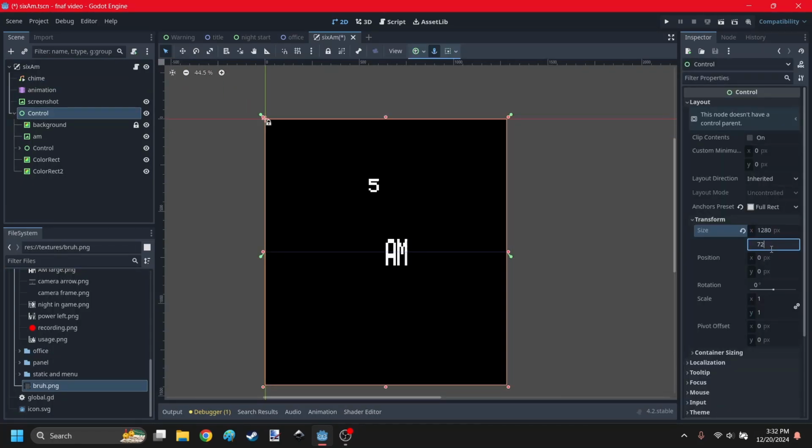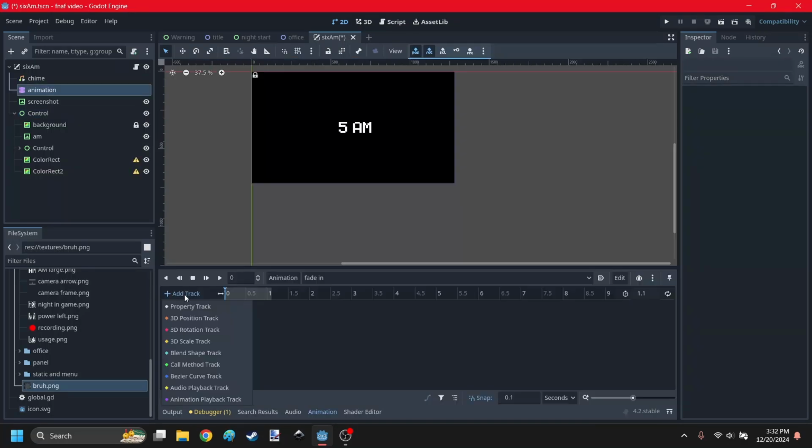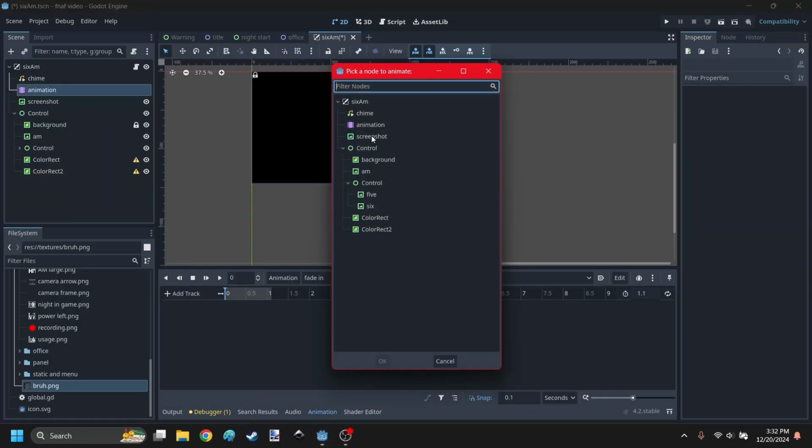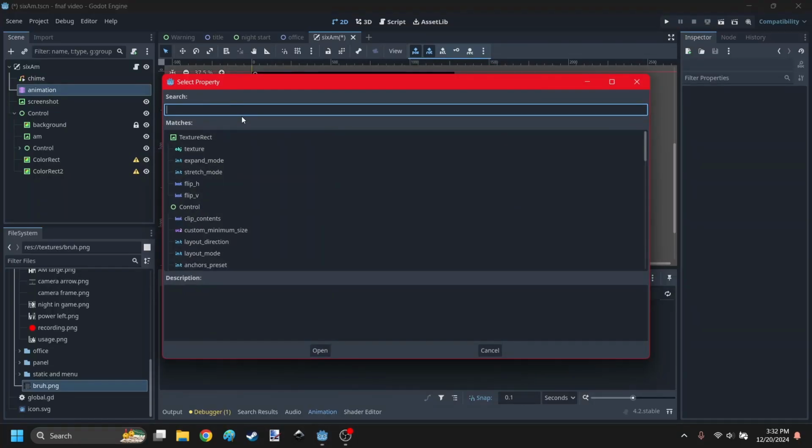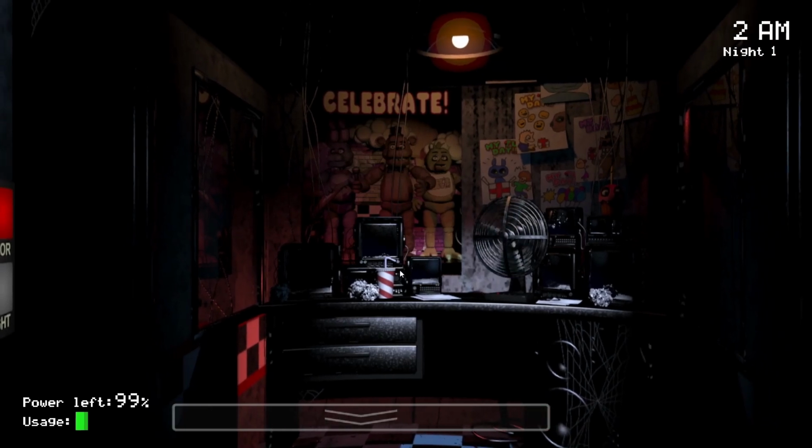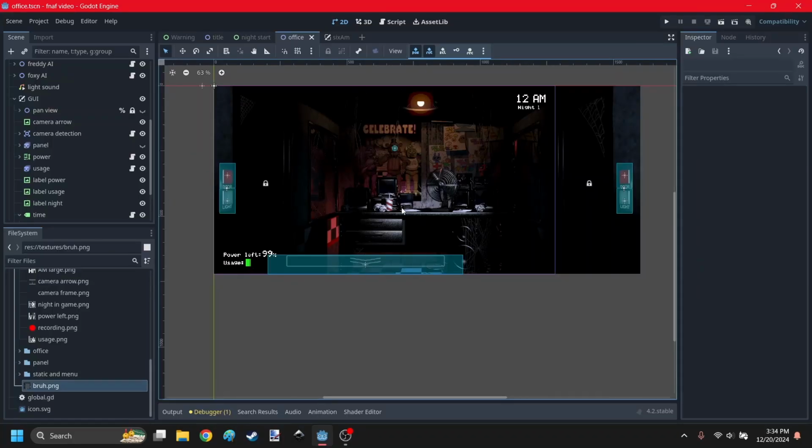Let me just fix up all this junk I was doing. And instead of fading the entire 6 a.m. screen, I just fade the screenshot. Let's see it. The new and improved 6 a.m. screen. Yes! The power of screenshotting.